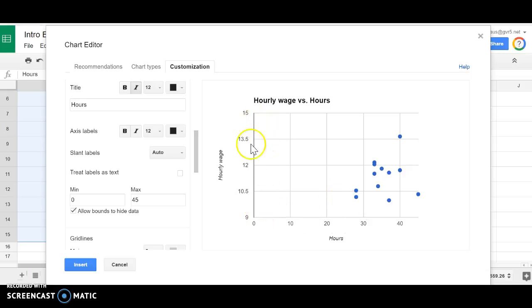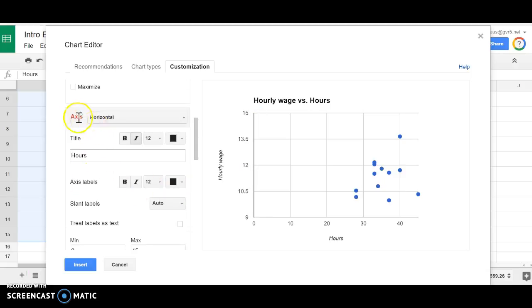I'm going to do the same thing for the vertical axis. To change the vertical axis, I come back up here to where it says axis, and I click and select left vertical. And once again, for my minimum, I want 0 because nobody's making less than $9 an hour, so I'm going to put 0.